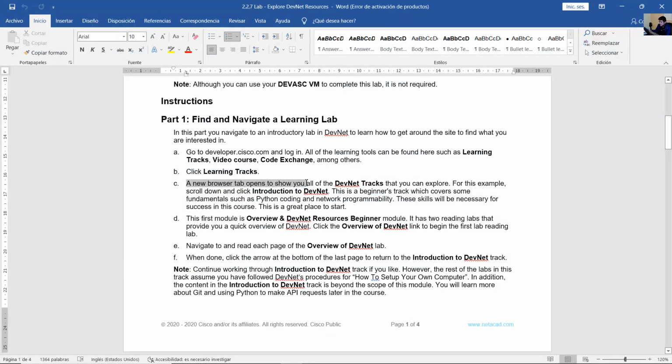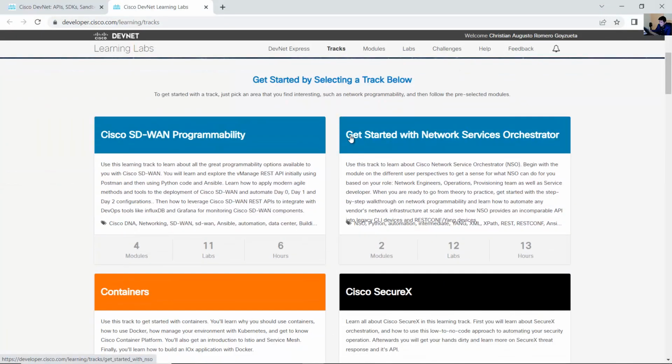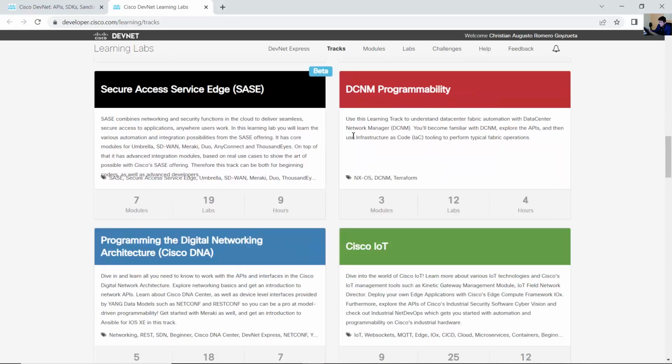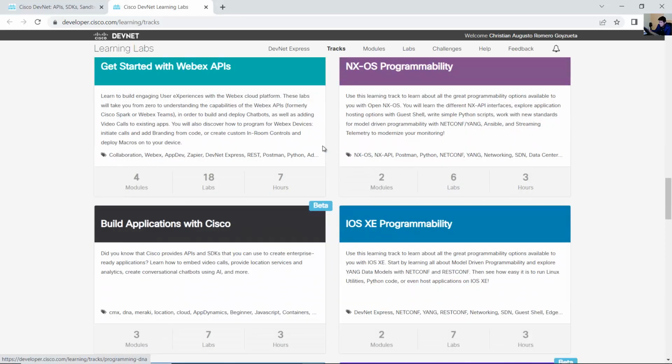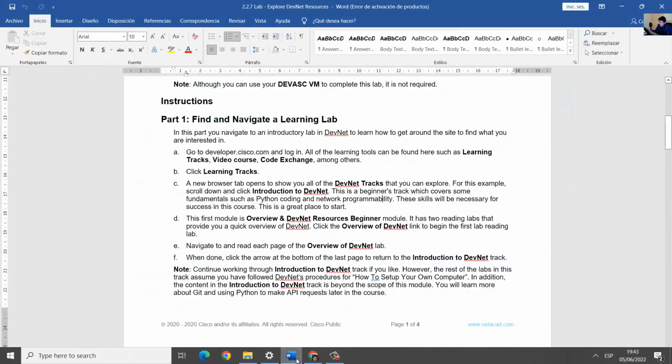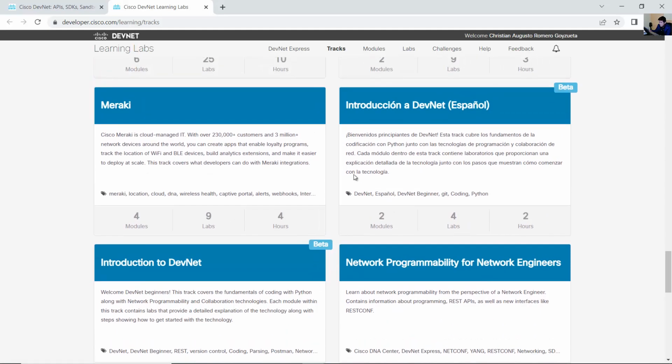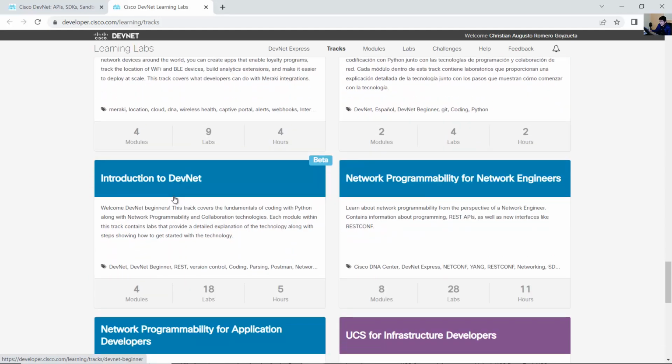A new browser tab opens to show you all the DevNet tracks that you can explore. For this example, scroll down and click Introduction to DevNet. This is a beginner's track which covers some fundamentals such as Python coding and network programmability. Okay, this is Introduction to DevNet. You can use Spanish or English. I will use English.